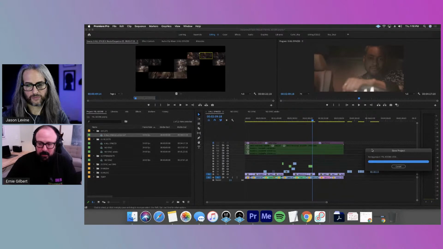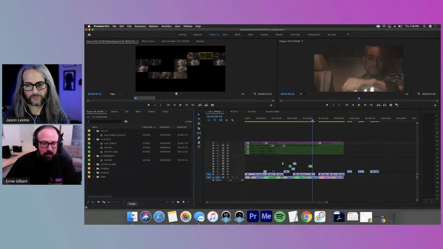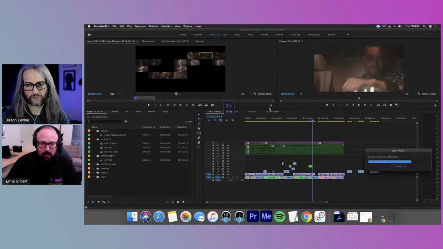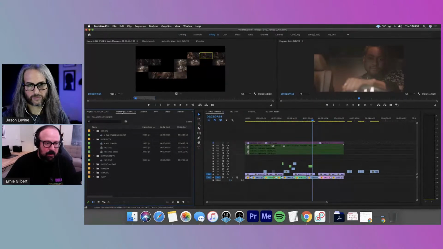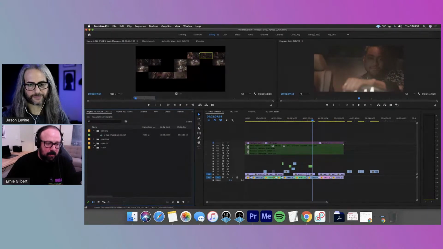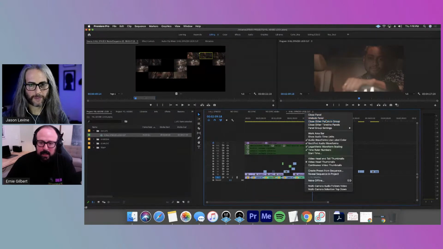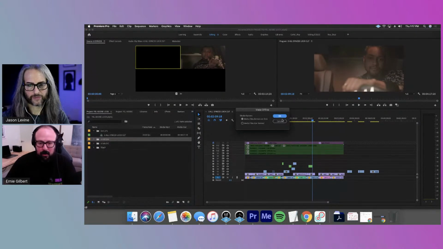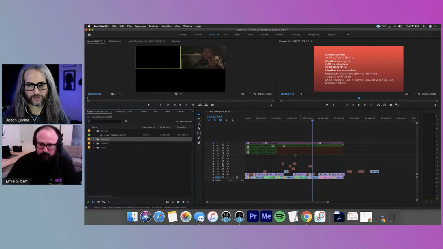What that'll do then is, so this is my Adobe lock project. It is only going to pull in the stuff that I used in that sequence. And then from here, I will throw everything offline. I'll relink it to the native footage. I'll just do a couple of these.